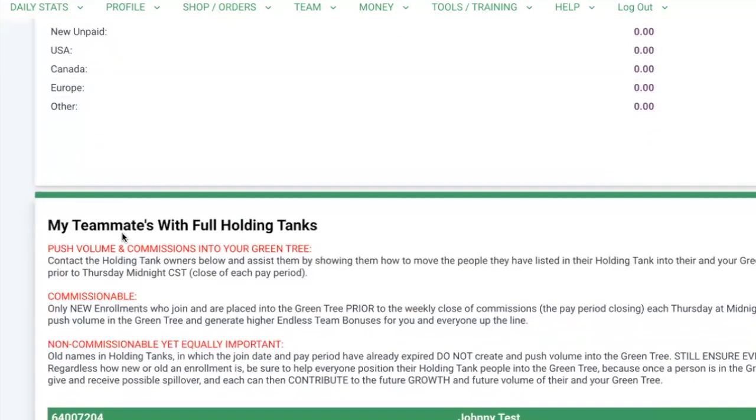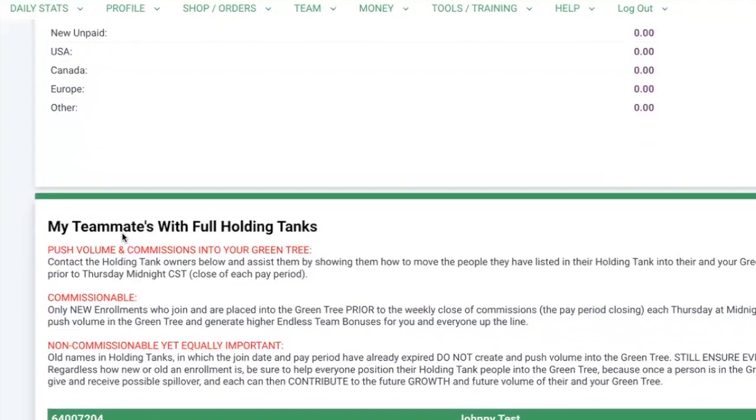Okay, now this is an extremely important tool that I'm going to show you here at the very, very bottom of this page. At the very bottom of this page, you're going to see this tool that says My Teammates with Full Holding Tanks. This is that thing that I'd love for you to look at, that I'm going to suggest you look at every Thursday in the middle of the day. It's going to first tell you your name and your ID number and anybody that you personally enrolled in the past few days.